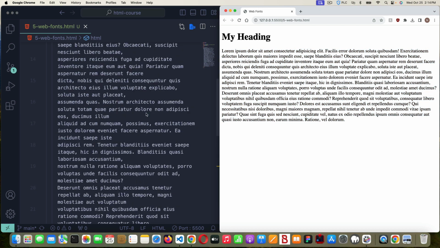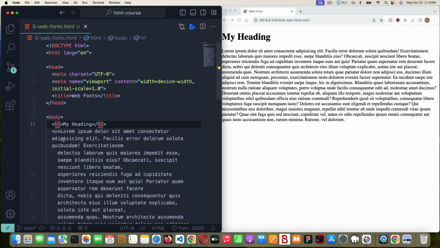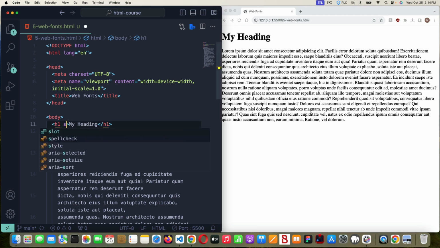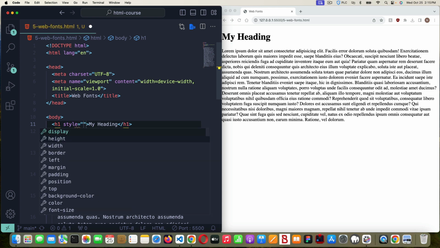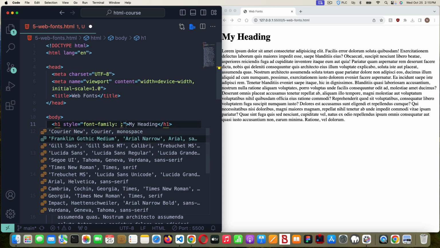Okay, so if you want to change your fonts, you can change them in two different ways. One way that you can do it is by using the style attribute on your HTML element. So I'm going to type style and hit tab, and then I'm going to say font family, and we'll switch it to Franklin Gothic Medium. When I type in font family on Visual Studio Code, or pretty much any code editor, it's going to go ahead and give you these default fonts that are built into most computers that you can use.